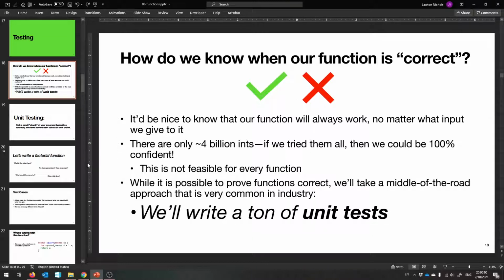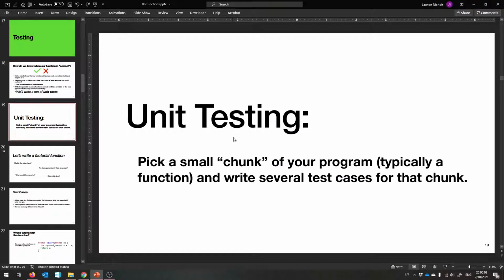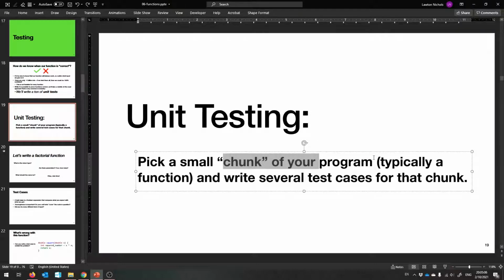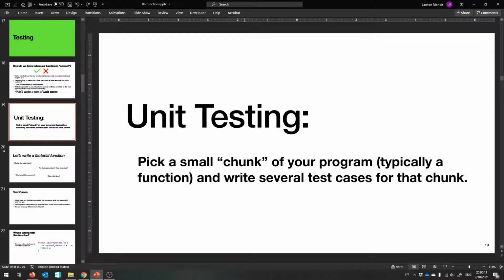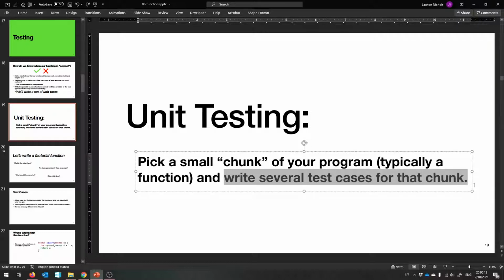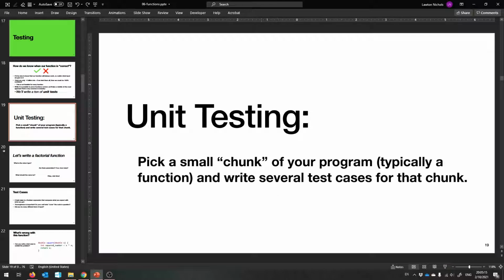Okay? So that is the idea. What is a unit test, you might ask? Well, it's when you take a very small chunk of your program, and that's usually a function, so for our intents and purposes, it will be a function, and we write several test cases for that one chunk to make sure that it's doing the right thing and we are happy about it. Okay, so that is unit testing.